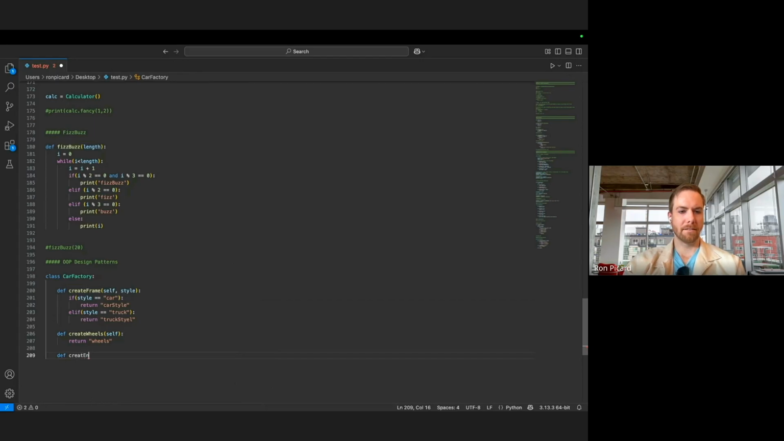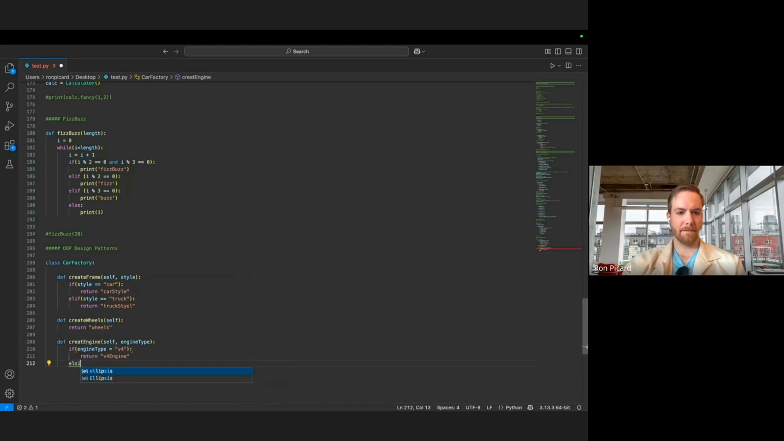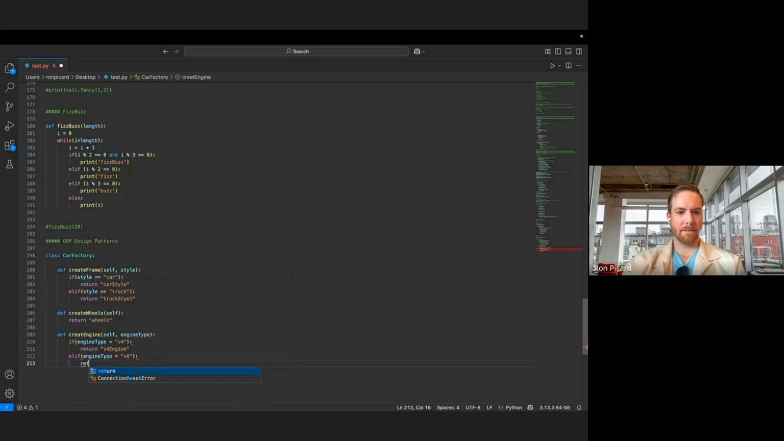Let's do one more, and this is paint. Or let's do engine. I'm going to show you how this all comes together in a second. Engine type. If engine type equals V4, we're going to return V4 engine. Elif engine type equals V6, we're going to return a V6 engine.